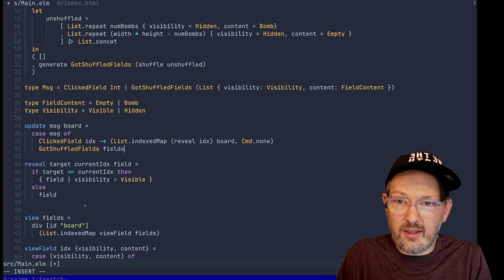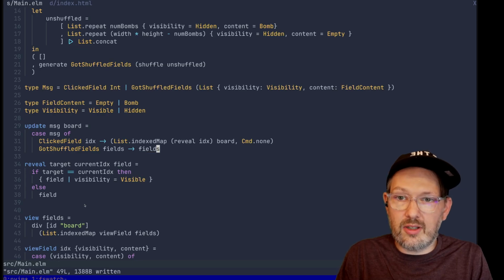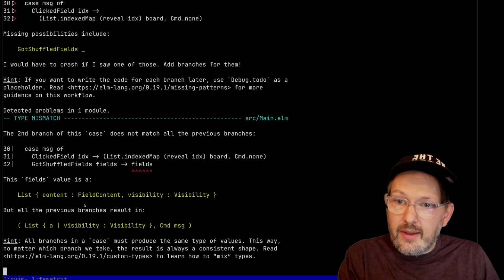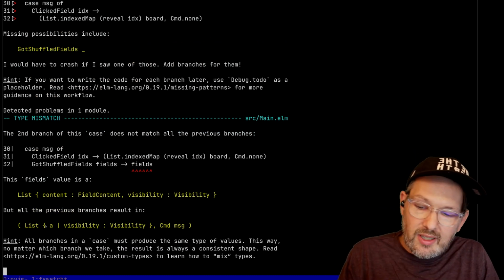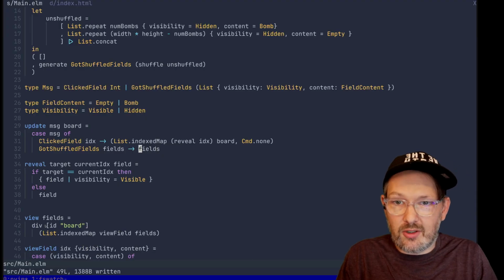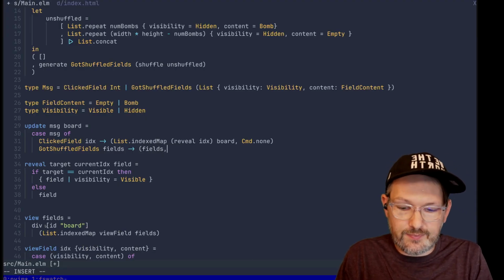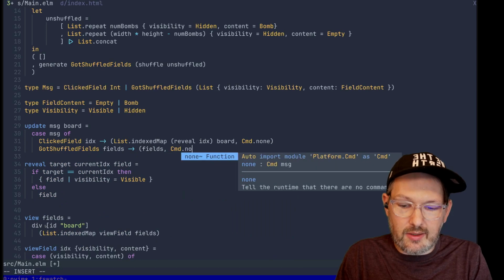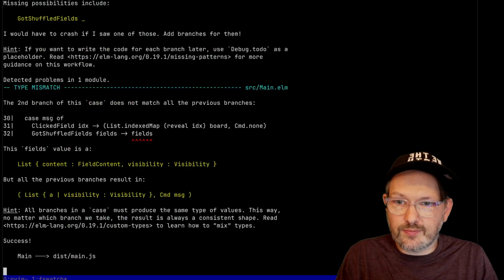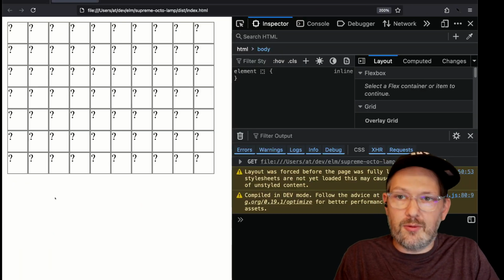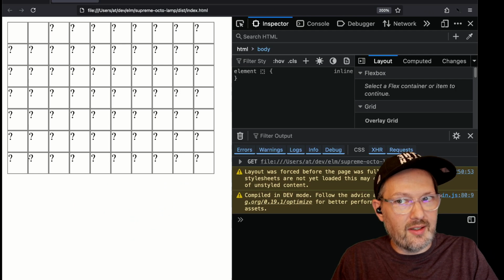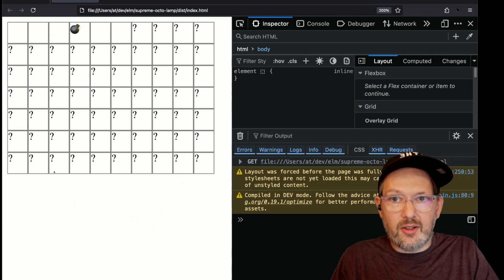Here we have the fields. And then we just return the fields that are now shuffled. Is this correct? No. Because we're in the update function, we also have to return a command. Command.none. Boom. Now it is compiling. So that means if we refresh and we uncover these fields, the bombs are gone, and they are, I don't know where.